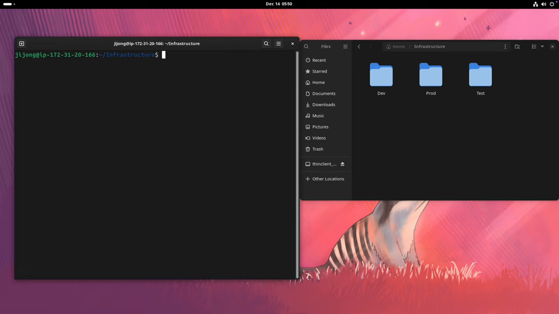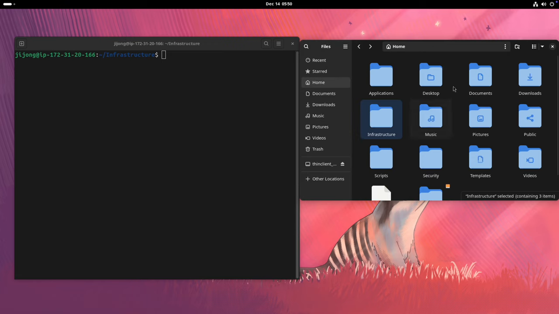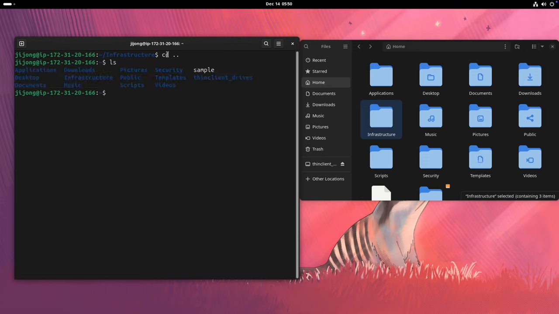So the next thing we're going to see is how to create a file. So let's go back, right? Let's go back to our home directory. Right here, we're back in our home directory. So I'm going to do a cd dot dot, hit enter. If I do ls, I'm back in my home directory. So the next thing we're going to do is to see how to create a file in Linux.